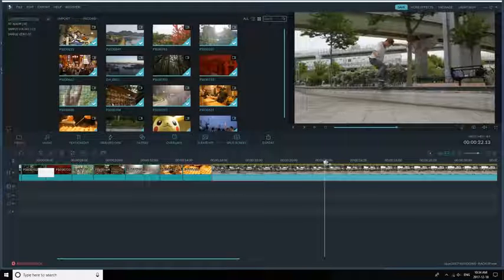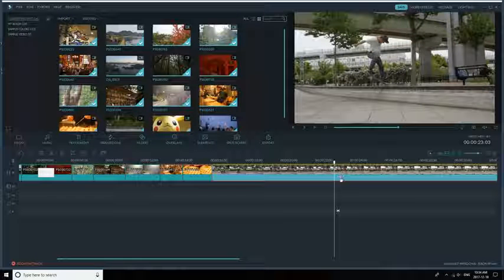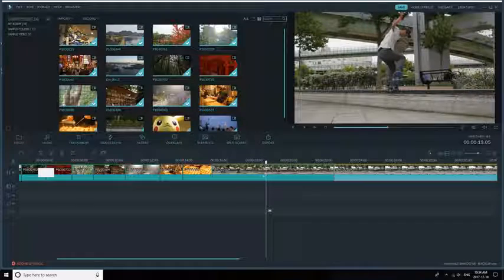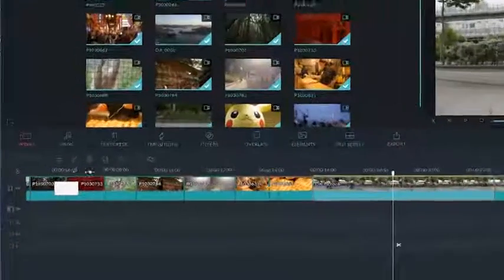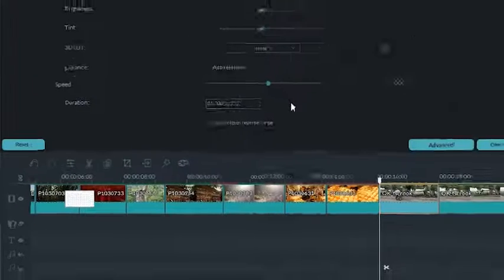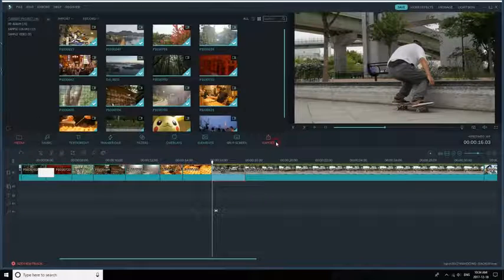First, I'm going to find the spot where I want the clip to be in slow motion. I'll then make a split and leave that part as is for now. For the other part of the clip I just split, I will change the speed by using the edit tool. In the speed section, use the sliding bar to change the speed by making it either slower or faster. In my case, I filmed in slow motion, so I will speed it up.